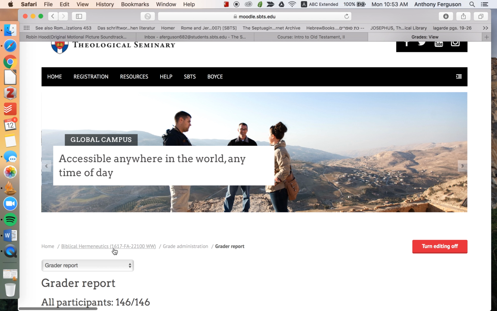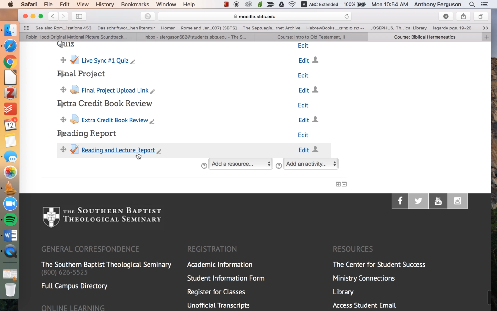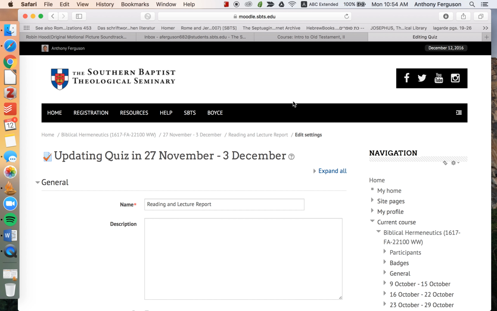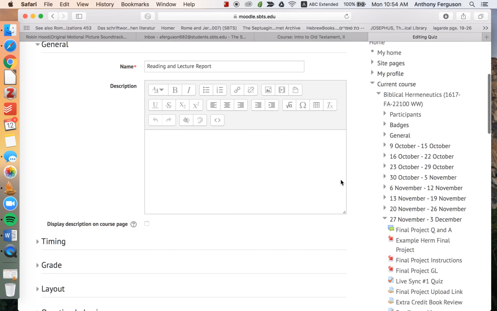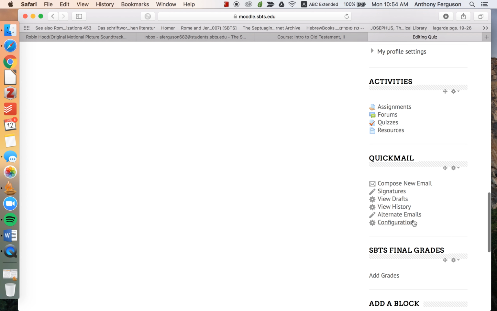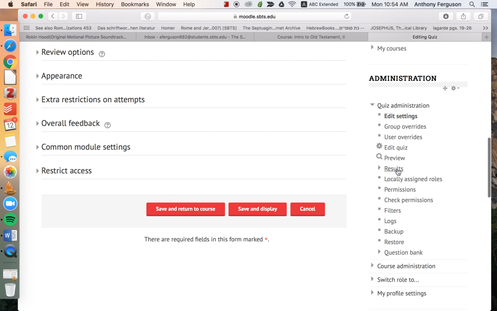is we need to check everybody's reading and lecture report. So come down to the bottom of the page, reading and lecture report. Let's edit it. Now we need to determine which students, let's see, we'll go to results.